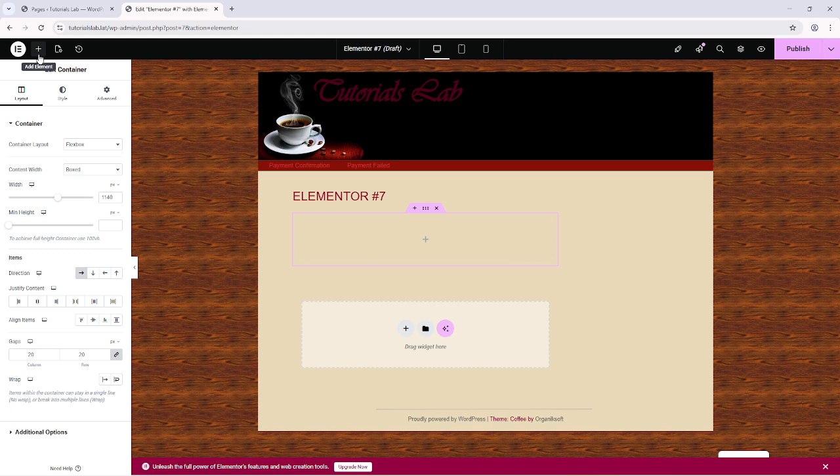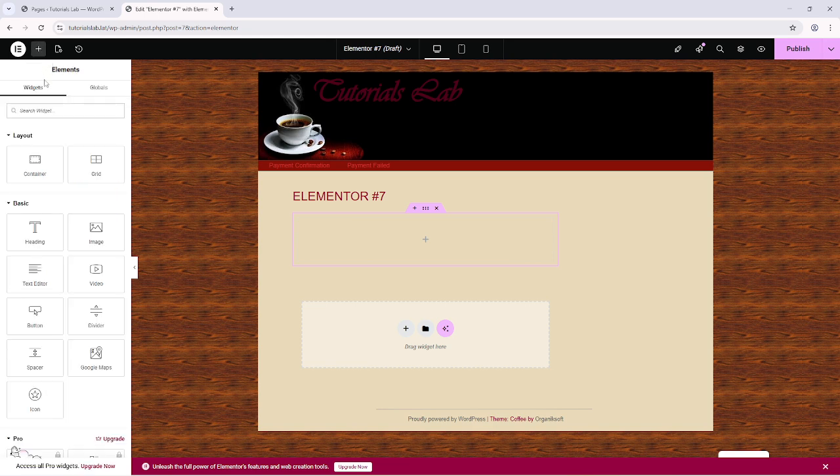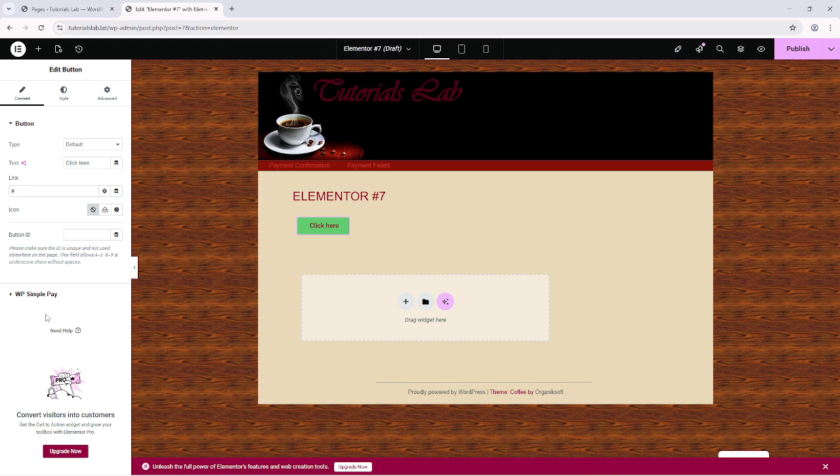Click the plus icon again, this time in the upper left corner of your new container. A widget panel will appear with various options. Scroll through or search for the button widget and click to add it to your container. Now comes the key step for placing buttons next to each other.